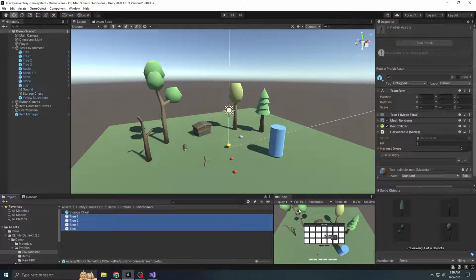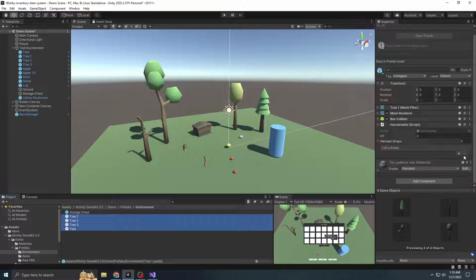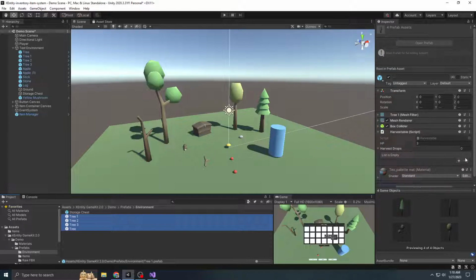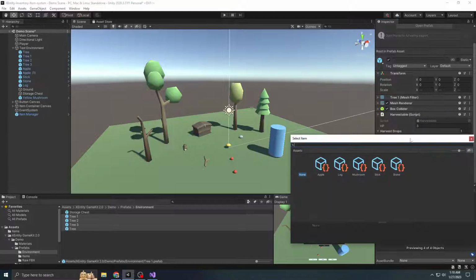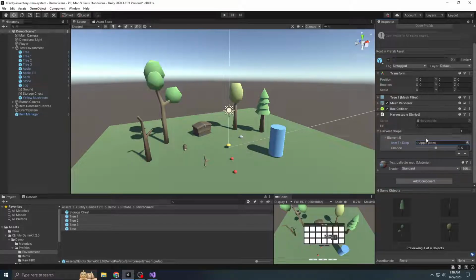And another thing is the harvest drops. So harvest drop is the items that will be dropped. You can have any number of items that can be dropped, and they can have chances. So it will be dropped maybe 50% of the time. So let's have this item be dropped 50% of the time, but we haven't selected an item. Let's select an apple. So an apple would be dropped 50% of the time.